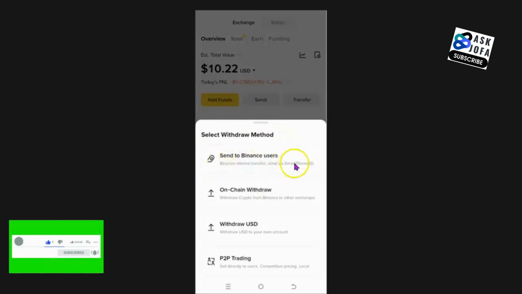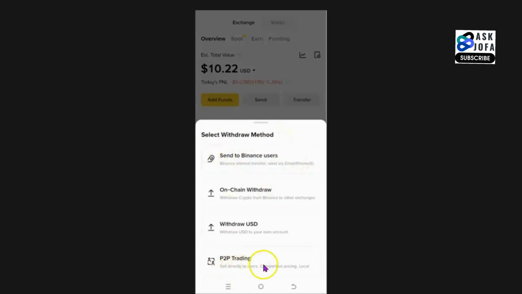I'm not sending to Binance user. I'm not doing P2P trading. What I'm doing is to transfer USDT using on-chain withdraw. I will need network address to do this transfer. So I will tap this.